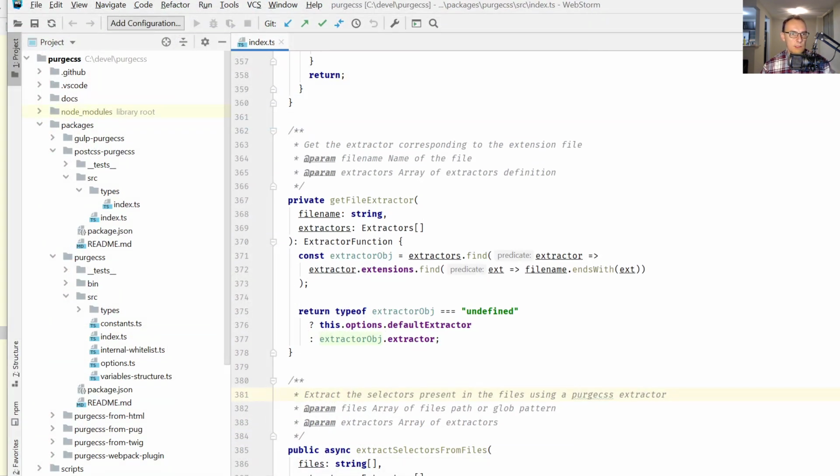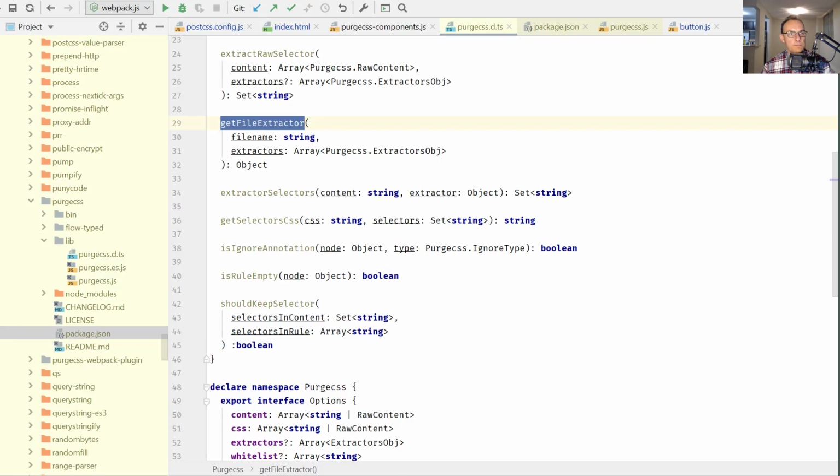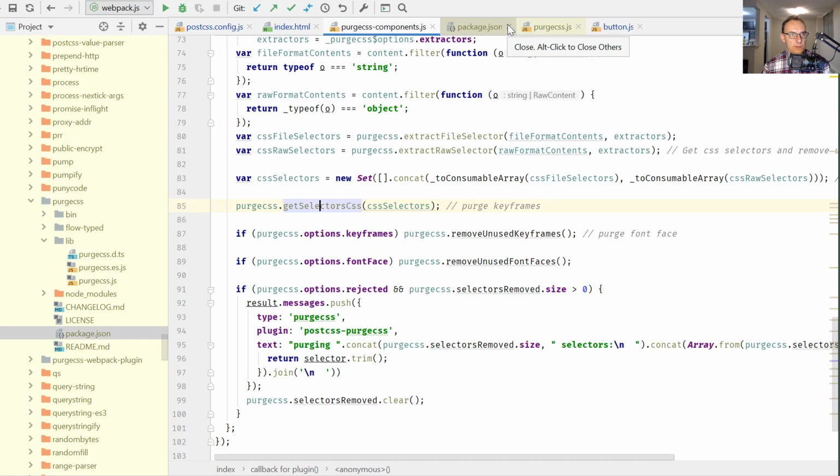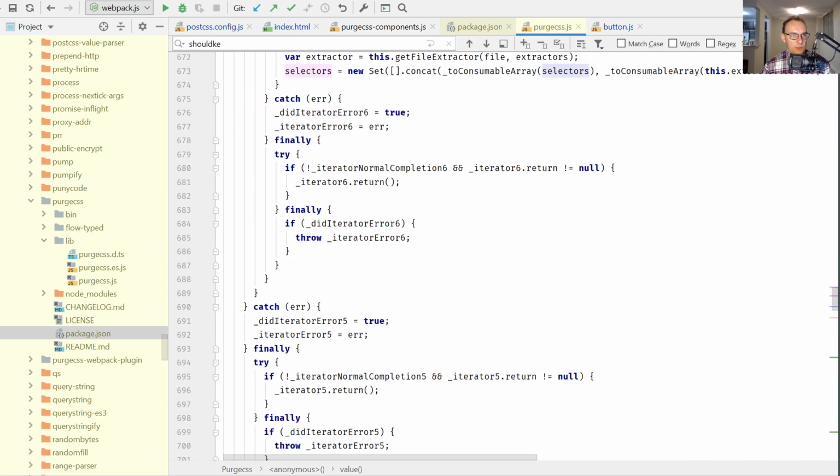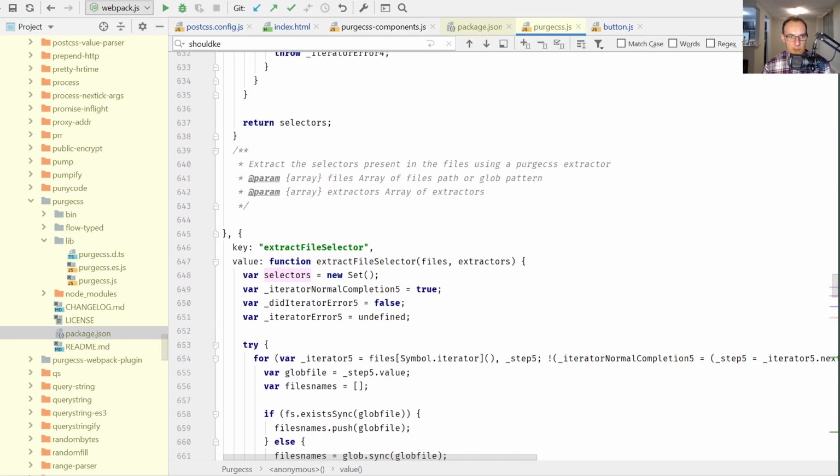Ooh. So let's see, how does this actually work? Get the extractor corresponding to the extension file. File name of the file. The extractor array. Okay, so file name. It's a private function. Crap, it's a private function. Yeah, you obviously can't see that from the compiled sources, can you? No, you definitely can't see that.